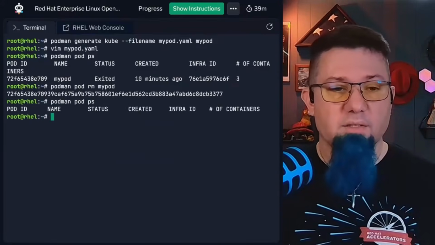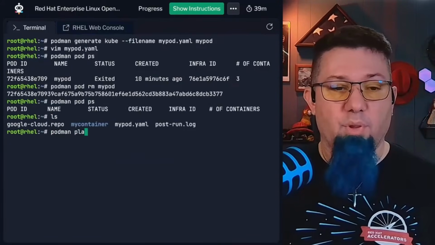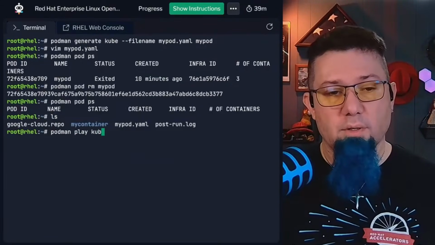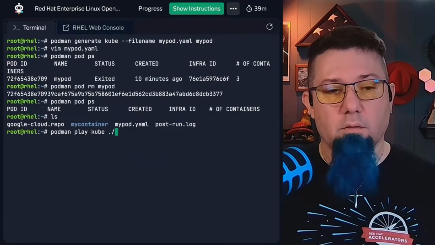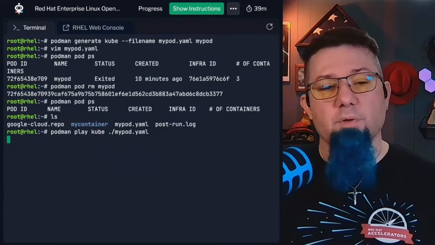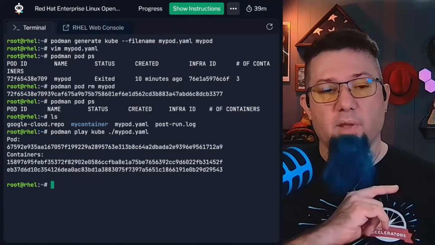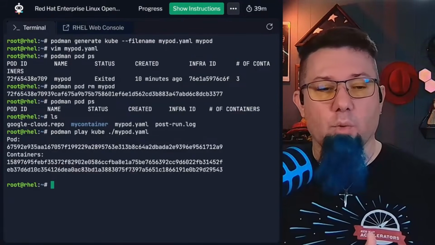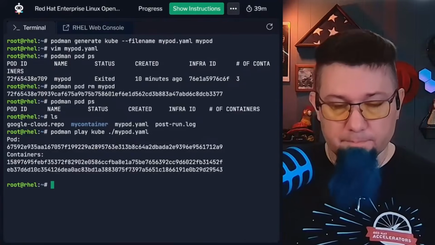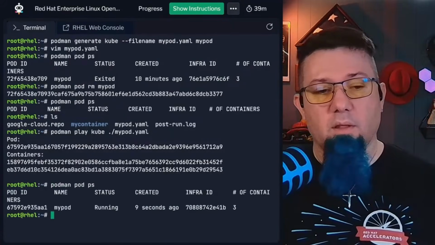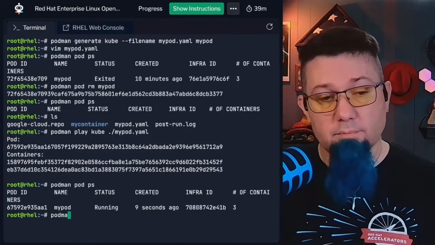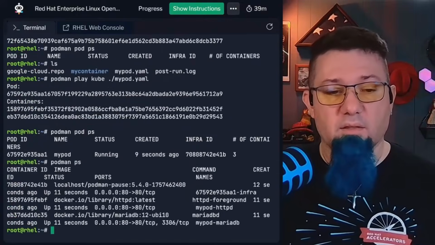And now we have no more pods. If I do a podman play kube on this file, this mypod.yaml, what it'll do is it'll read that YAML back into Podman and redefine all those things within that YAML file. And now we have my pod back. And the containers within my pod.